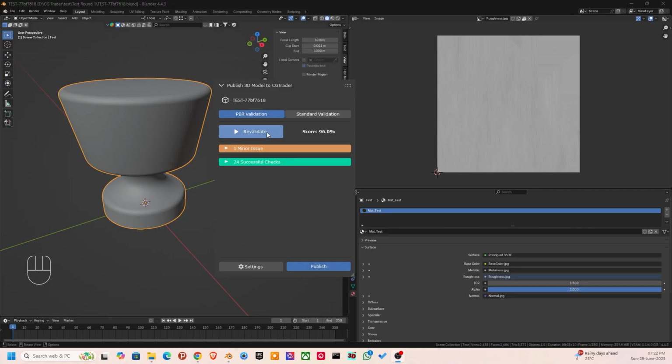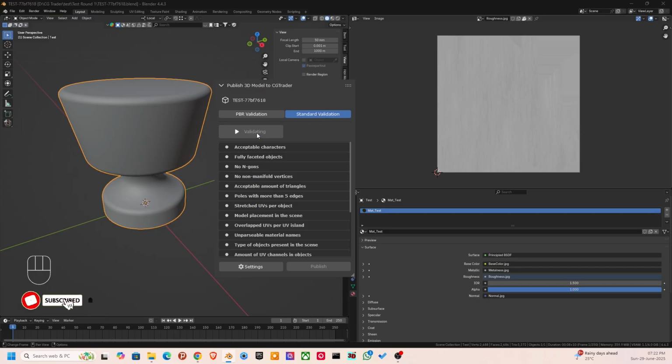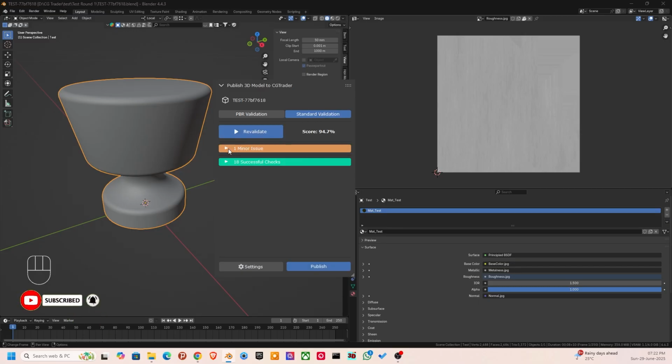And you can revalidate it. You'll get, okay, it's a minor issue, no issues for this. And you can also go inside the standard validation. You will again get the same error.